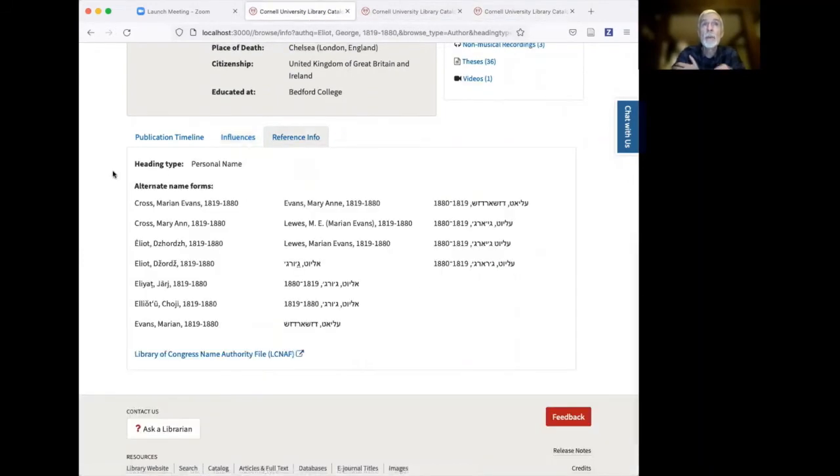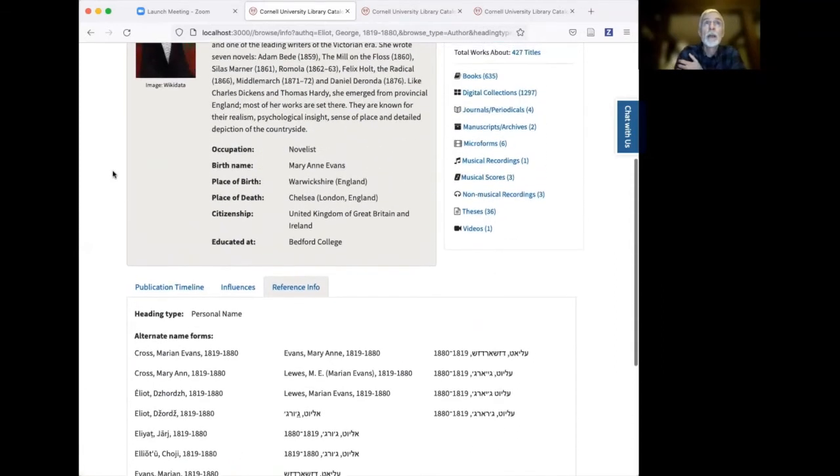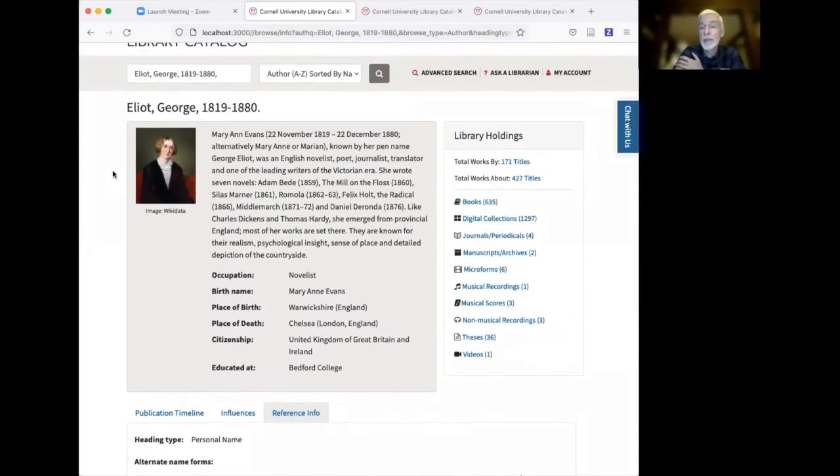The last tab on the author's page is reference information that was already in the catalog, with the exception of the link at the bottom, and that's a link to the Library of Congress name authority file. Again, that's using the URI, which we've retrieved by using the label at the top that uses the heading on the page.